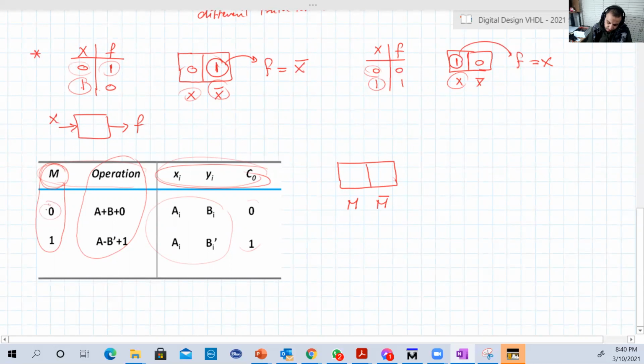When M is 0, which is M bar, X is AI. When M is 1, which is M, we have AI as well. That's very nice. Now we have a group here, and this group is AI. So F equals AI. I know that you are confused, so let's prove it. Let's assume you have two groups. Let's do this with another color.